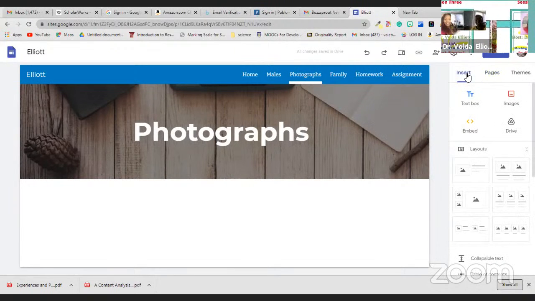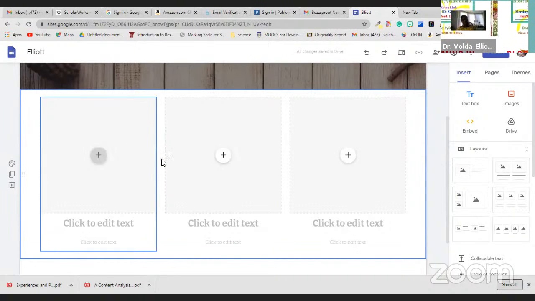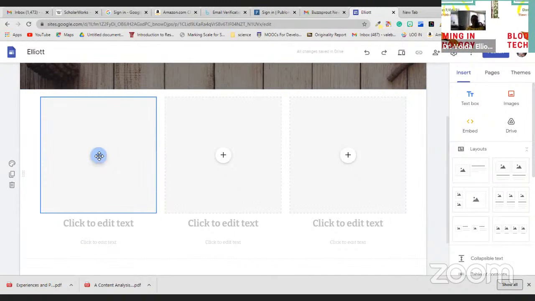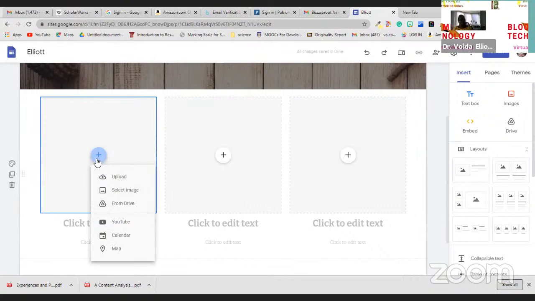I click on insert, and I'm going to insert a page layout because I want photographs to be uploaded and pasted in a strategic way. So I selected a layout that I need. This layout will allow me to add 3 images along with the text. So I'm going to tap on the plus sign within the box.